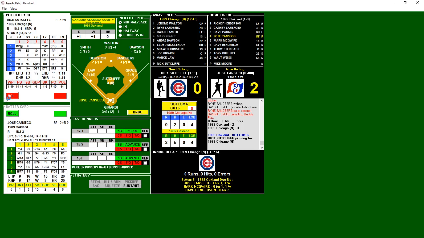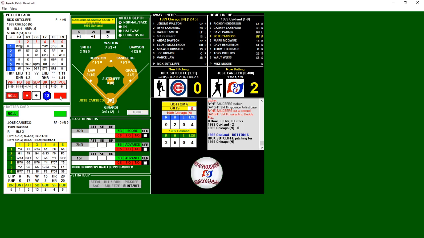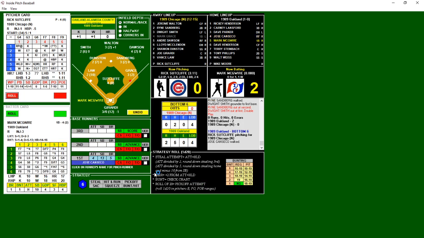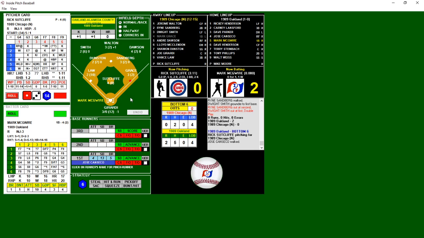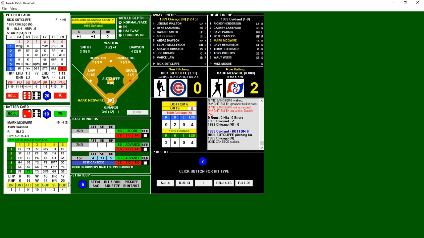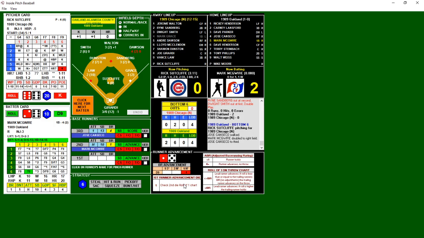2-0. Here's Jose Canseco to lead it off. 1-2. Canseco draws the walk. He's on for Mark McGuire. Nobody out. 6-6. No strikeout. 2-6. There's a drive. Well hit ball. This is going to get off the wall. Extra bases. Canseco rounds third.